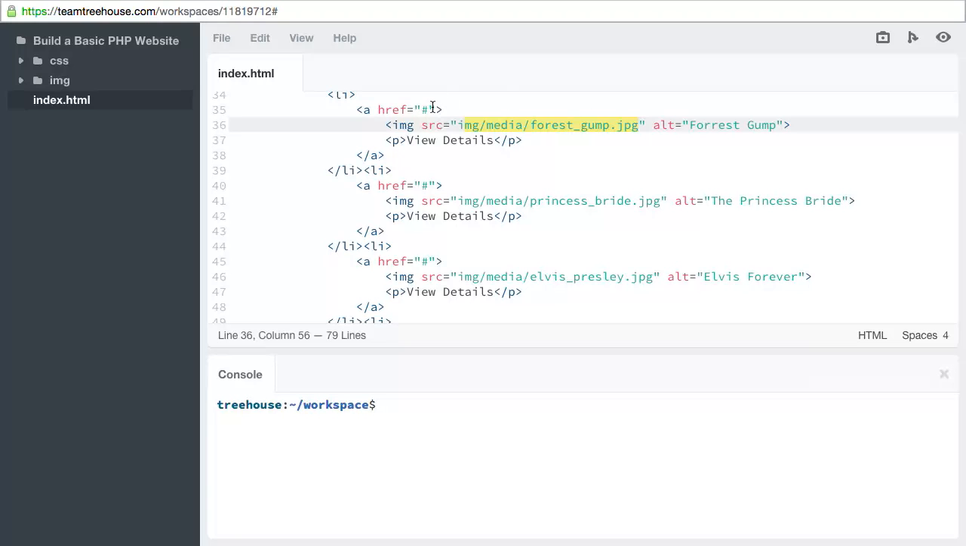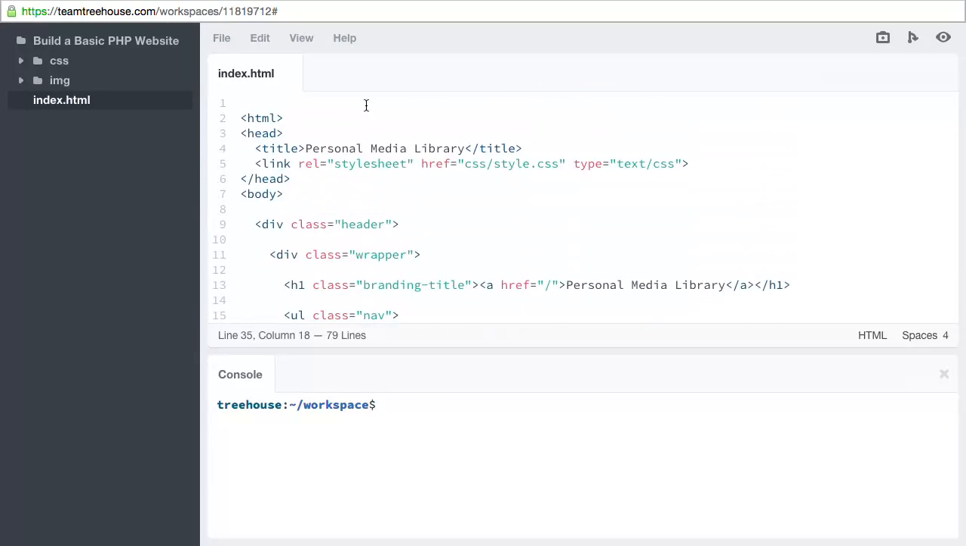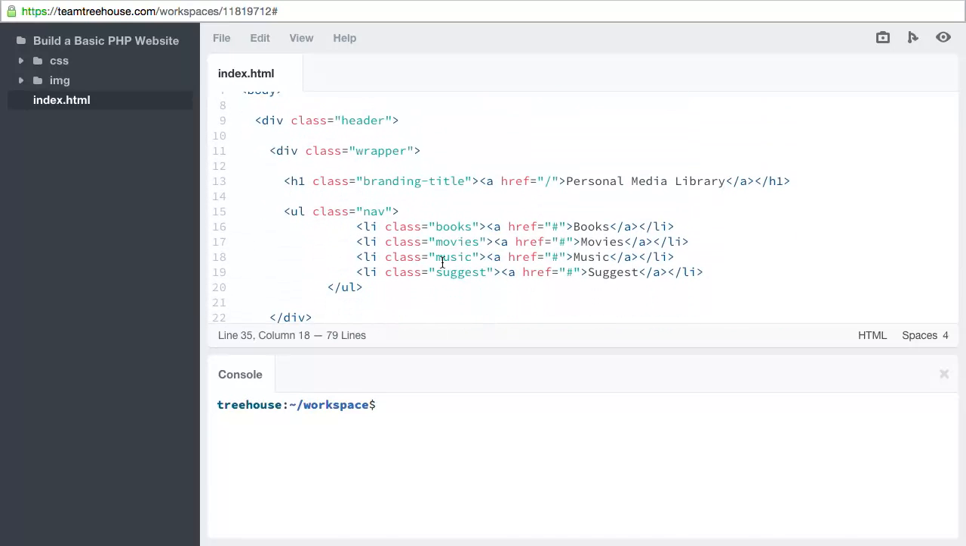This page also has a number of links, both here in the suggestions and up here in the navigation. We haven't built these pages yet, but we will. Instead of actual links, you'll see hash signs as placeholders for now, and we'll update those links as we build out the pages. Before we start adding those new pages, let's explore how PHP files work on a server.